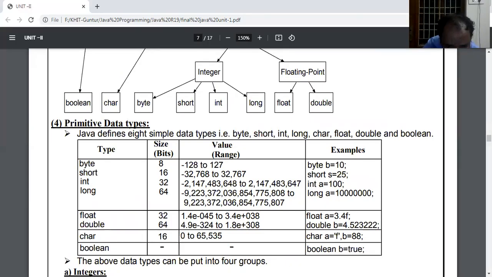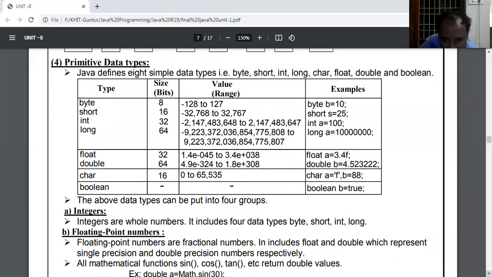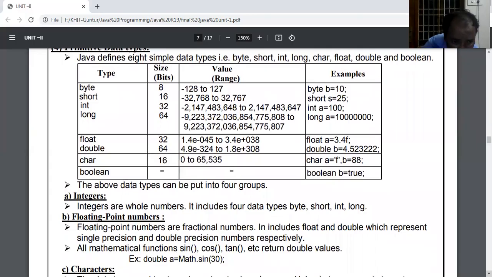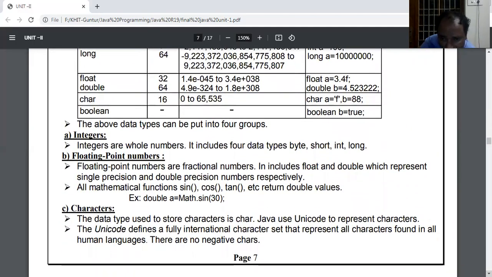The above data types can be put into 4 groups. One is the integers. Integers are whole numbers. It includes 4 data types: byte, short, int, long. Floating point numbers are fractional numbers. It includes float and double, which represent single precision and double precision numbers respectively. All mathematical functions, sin, cos, tan, etc., return double values. For example, w = Math.sin(30).